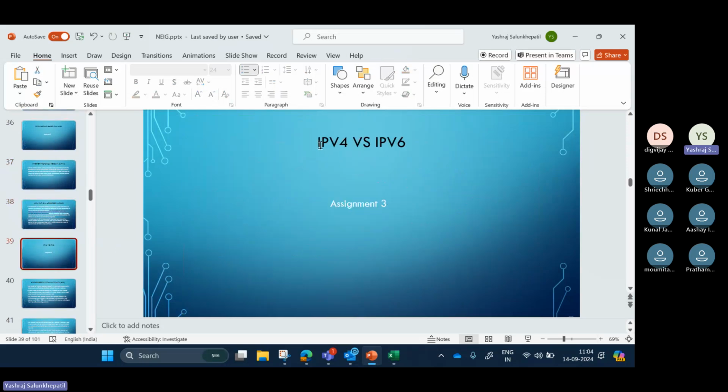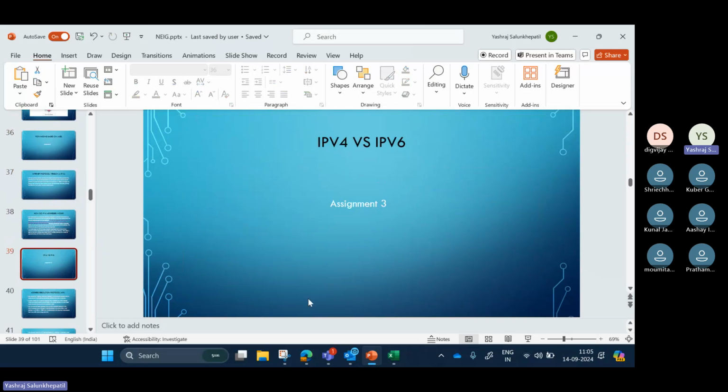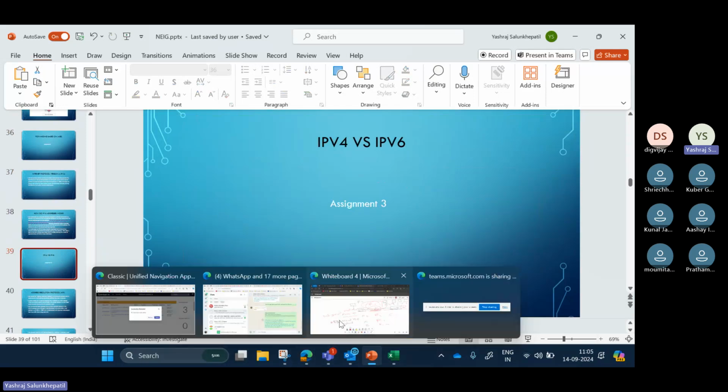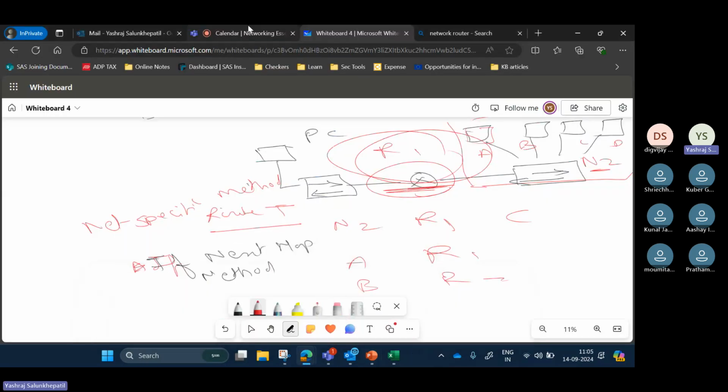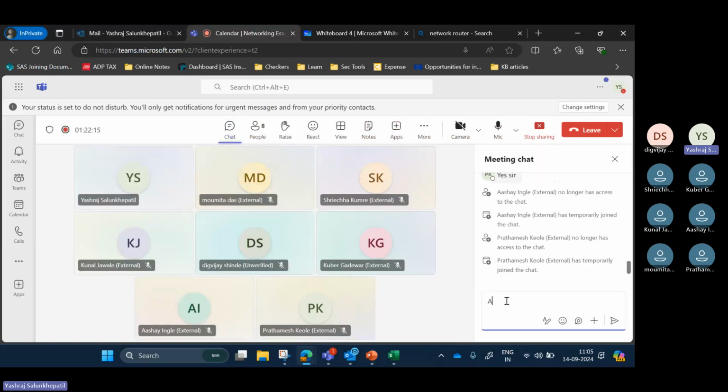Okay, Assignment 3: IPv4 versus IPv6. You don't need to make a PPT for this, and you don't have to present it either. You can send me this in a Word document over mail. Assignment 2 should be a PPT and you will present it. Assignment 3, IPv4 versus IPv6, no need to present it, but you can send me a Word doc.